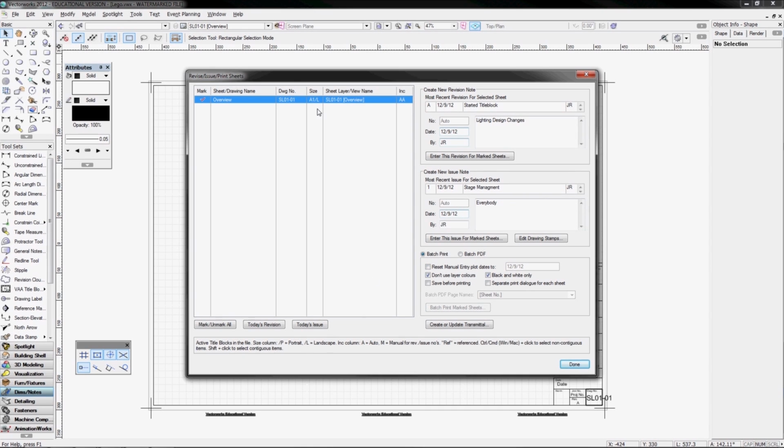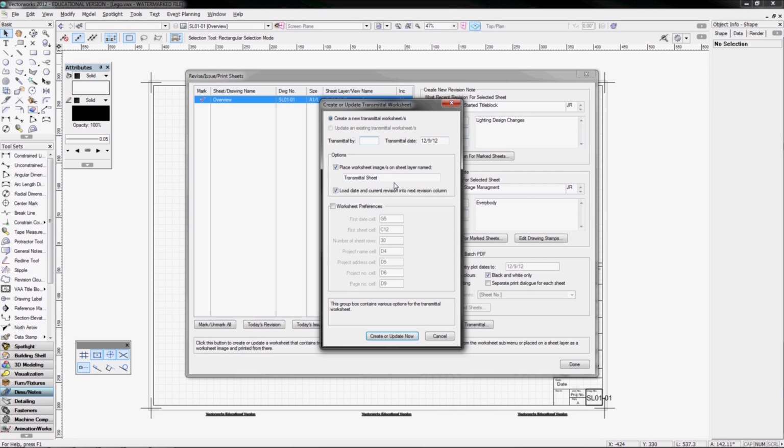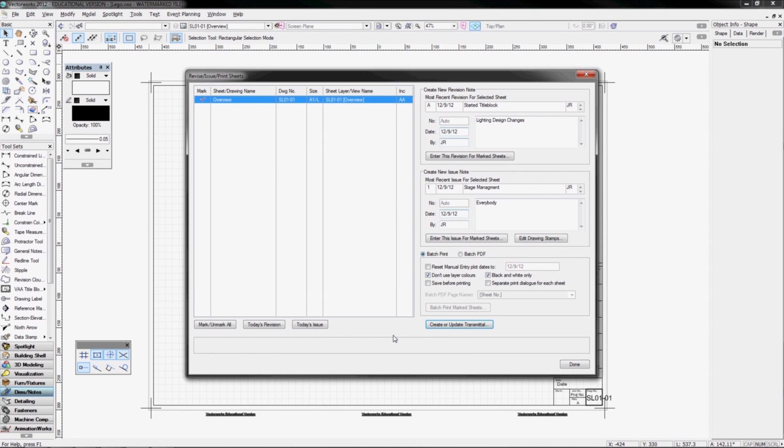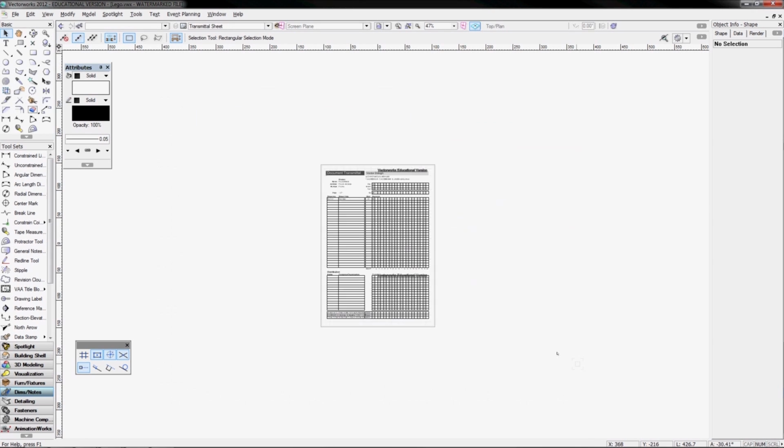So there we go, that's pretty good. You simply click done here, or you click batch print mark sheets, either one, it's up to you. And you can create a transmittal. Now a transmittal document, essentially, and I'm going to create one now, transmittal by JR, that's me, transmittal sheet on a new layer, create or update now, and it'll make a little ping. And that's all good. So I could obviously print this from here, I could print the PDF, and click done, and there we go.